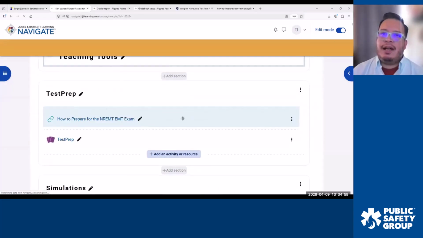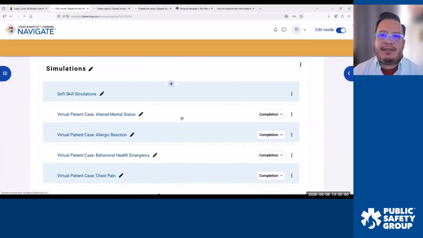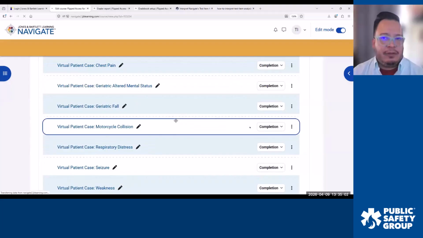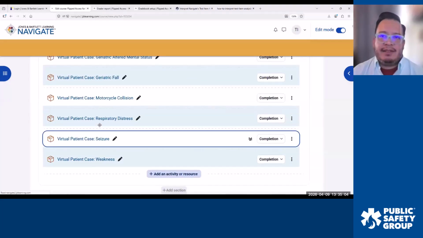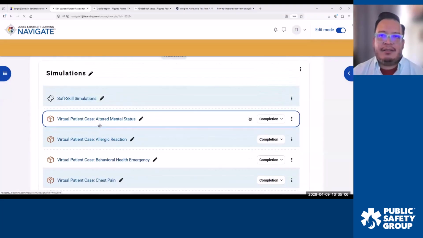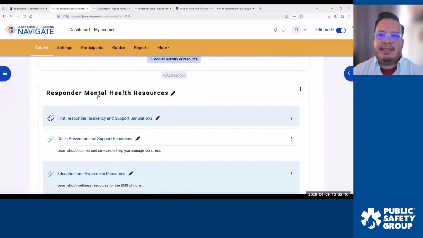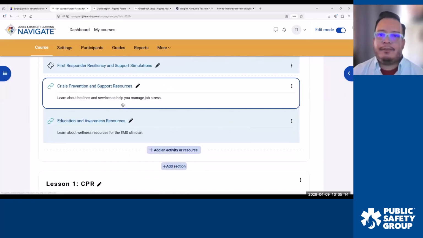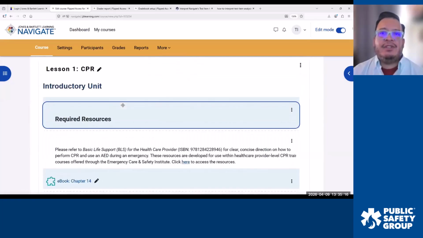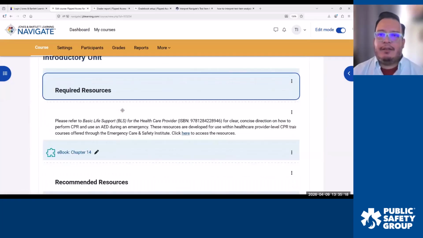So with editing turned on, you'll see all of these sections expanded. You'll see some of the typical or standard EMT 13th edition content here. And then as we scroll down, we'll see the soft skill simulations or responder mental health resources before we get into the lessons themselves.